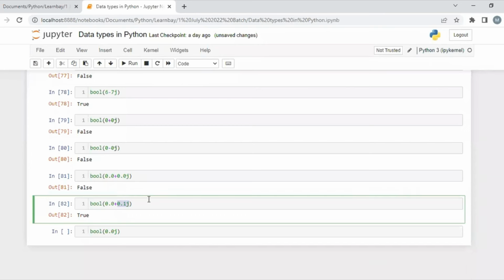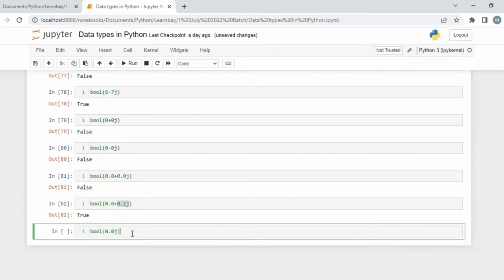It's a number, right? But this is an imaginary number. Whatever it is, the value is a non-zero number. Any non-zero number will be true. Okay, understood. This is 0, gives you false. Any non-zero number will give you true.